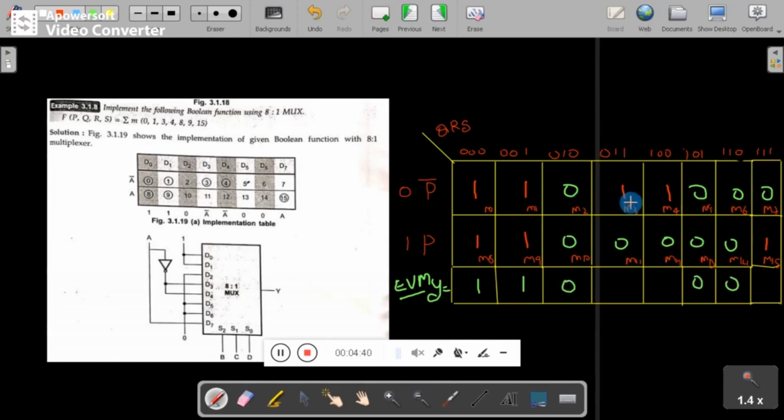But here this term is 1, that means P bar. P bar is highlighted here also. And here this term is 1, that means P. So this is the output, and I will mark these outputs as D0, D1, D2, D3, D4, D5, D6 and D7. You know why I have marked them as D0, D1, D2, D3?